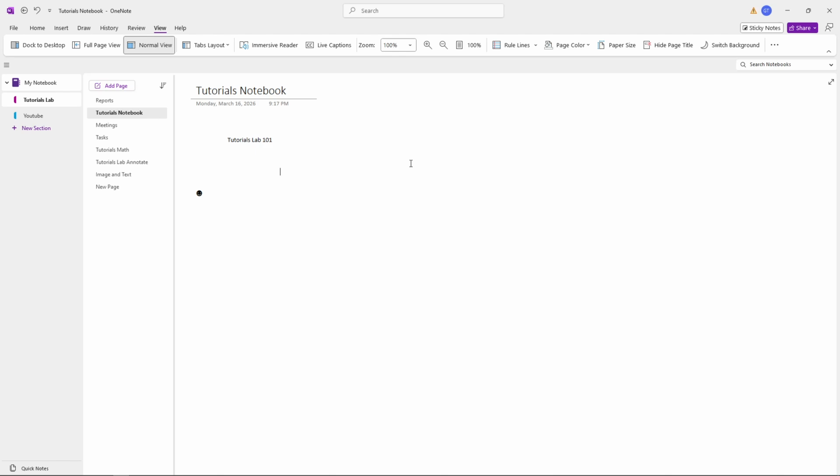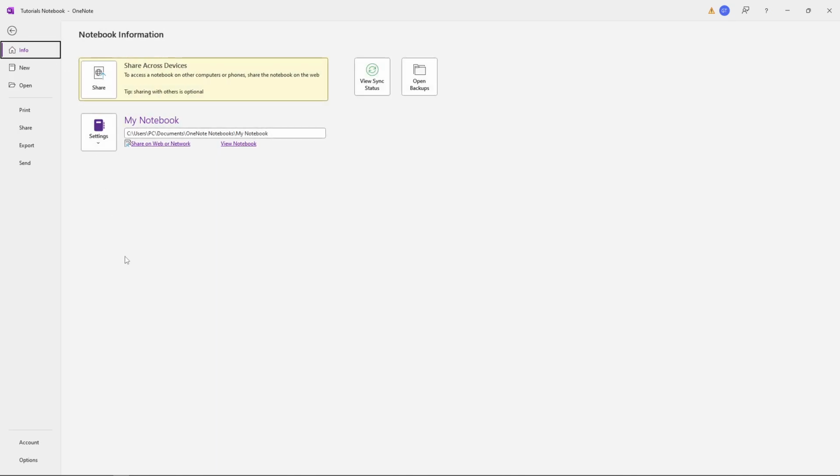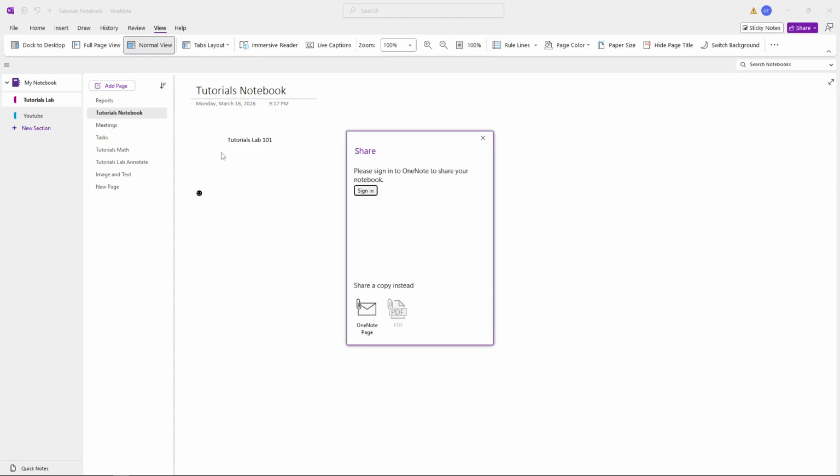Once your notebook is ready, look toward the top part of your screen where all your main tools and options are located. You'll see the File menu sitting up there. Go ahead and click on it. This will bring up a drop-down menu with various options for managing your notebook. From this menu, you need to click on Share. This is the gateway to all the sharing features OneNote offers.